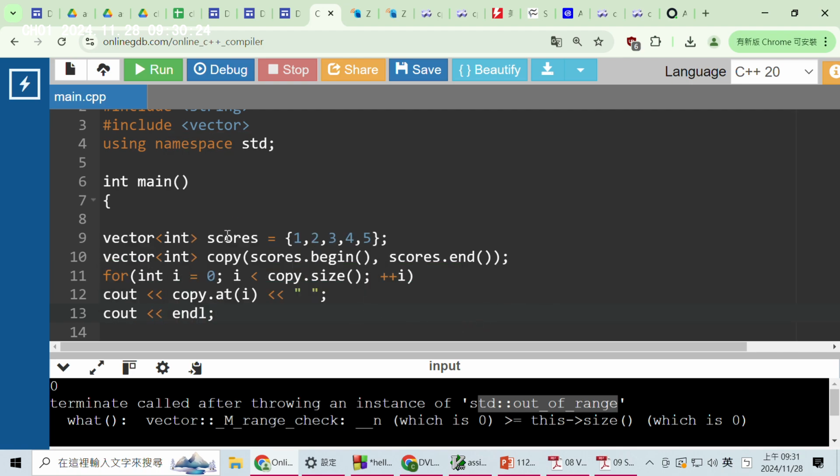Here, for example, I want to copy this scores vector to this copy variable. Then I can use this statement. This is called a constructor. For this function call, you need to supply two iterators. The two iterators will specify the range you want to copy. For example, I want to copy the entire vector.